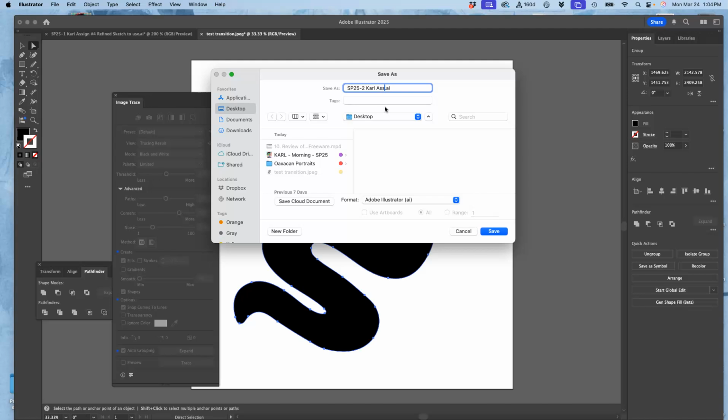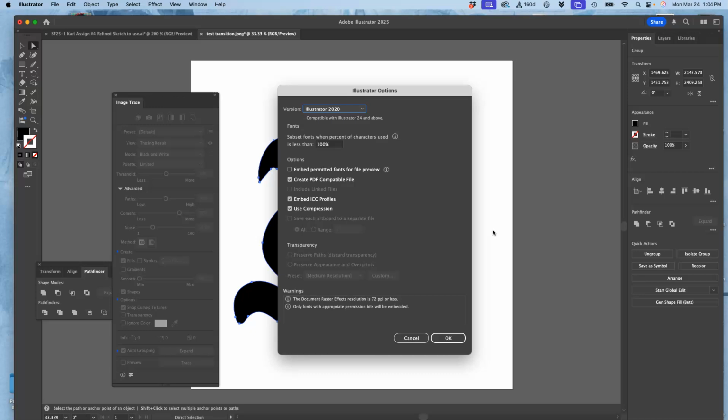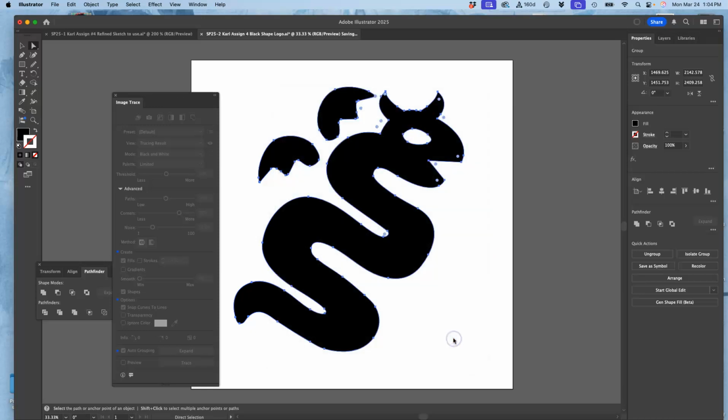And this is assignment 4. Black shape logo, right? First, I'm going to save it to the desktop as a working format. Like PSD is Photoshop's working format, and AI is Adobe Illustrator's working format. So I might as well save it like that first, in case I ever want to make changes while it's in Adobe Illustrator.